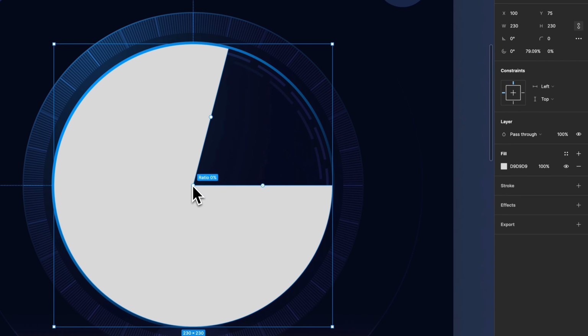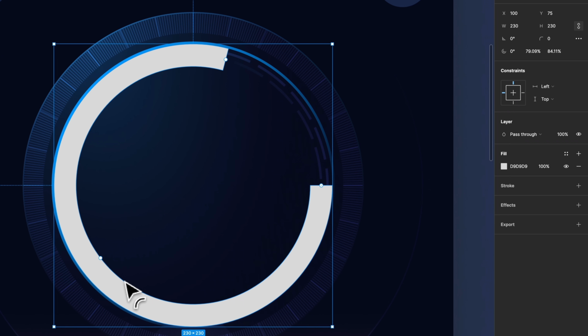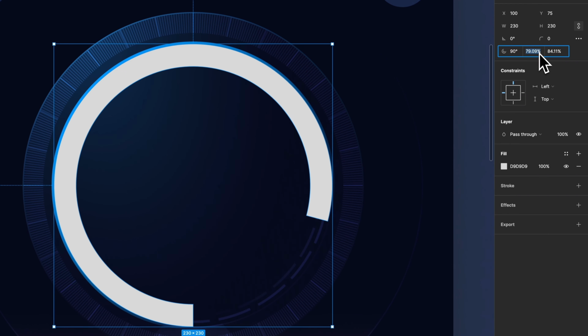Then at the center, you'll find another dot controlling the ratio. By dragging the ratio handle at the circle's center, you can transform a circle into a ring. This action allows you to select the visible part and to adjust the ring's thickness. Then, the start setting determines where the arc begins. Initially, the handle is positioned at 0 degrees, but you can drag it around the circle to change the starting point of the arc. Adjust it to 90 degrees.